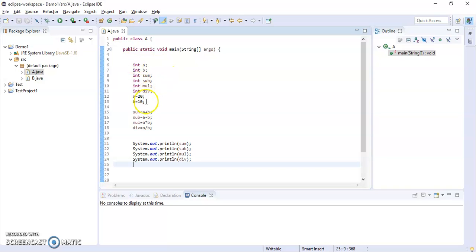So we have two numbers, 20 and 10, and each of them is assigned to variables a and b, and then we are trying to perform sum, subtraction, multiplication and division, and then we are trying to print the result of everything. So for clarity, you can write "sum:" plus sum.